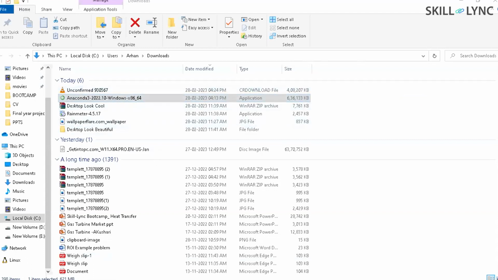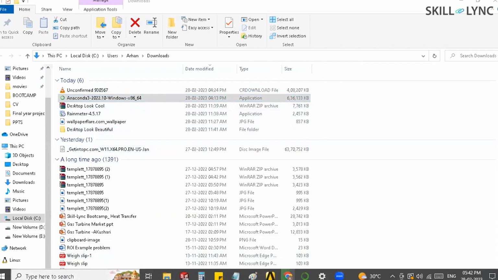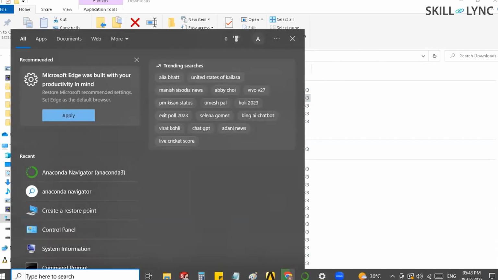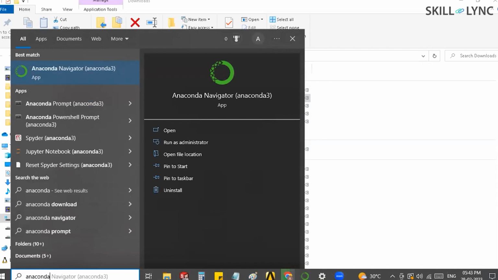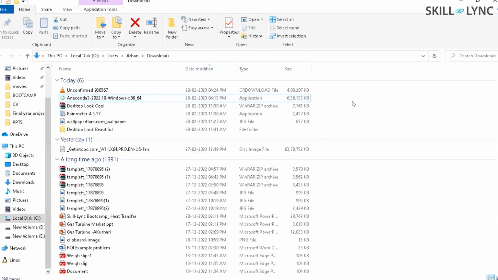Guys, once this is completed, finally it will ask you whether installation is completed, yes or no. You can click on finish and your installation will be completed. And once your installation is completed, go to your search bar and type Anaconda Navigator. Are you able to follow this? Yes or no?